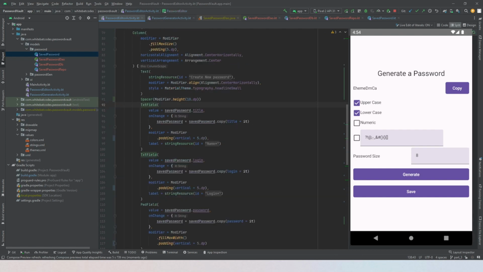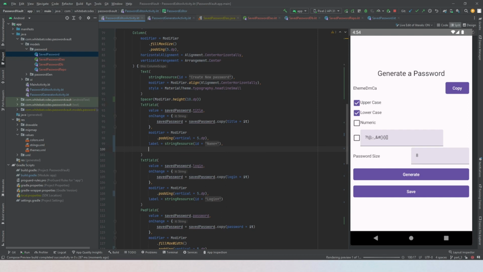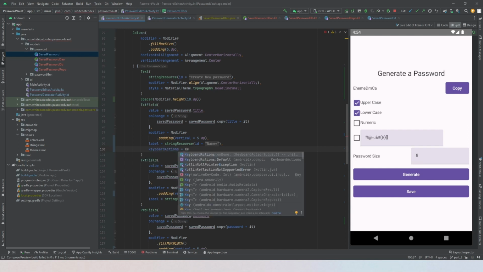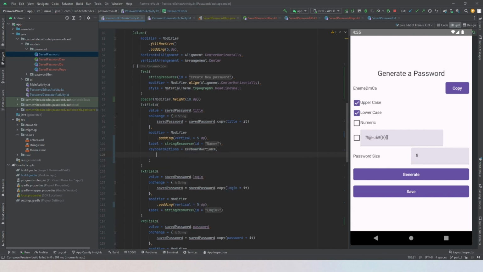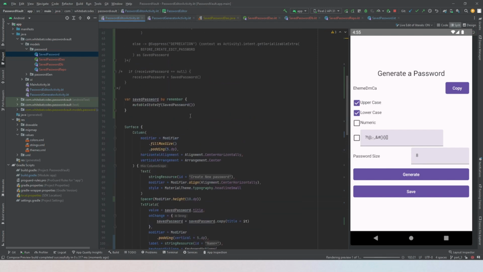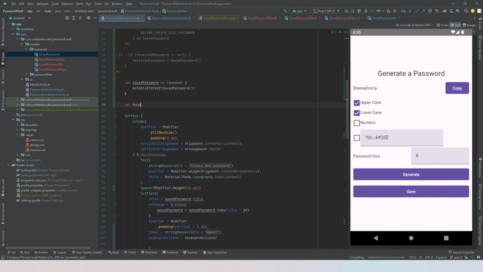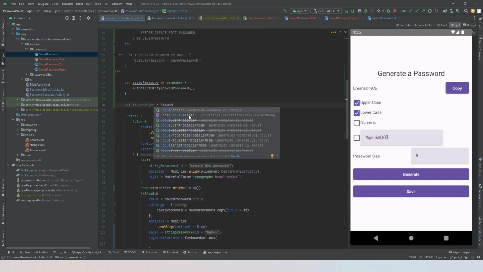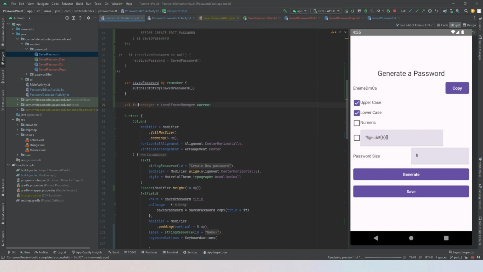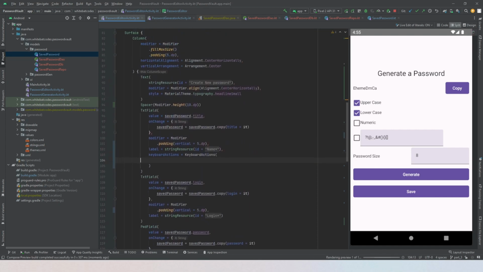Alright, so here I'm going to add the keyboardActions equals KeyboardActions onNext. Here I'm going to need a focus manager. So here, well, focusManager equals to LocalFocusManager.current, and here it should be passed as a parameter onNext.